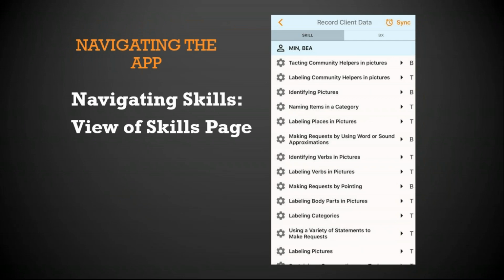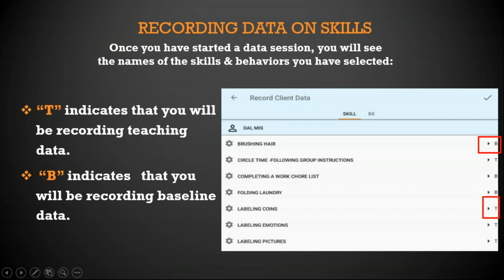Navigation of the skills page. On the skills page, you're going to see a little gear icon. That's going to be your settings button. You're going to see your skills tab at the top that shows all of your skills goals. And on the right-hand side, you're going to see what data collection mode those skills are in. When you see the data collection mode, B is going to indicate baseline data, and T is going to indicate teaching data.